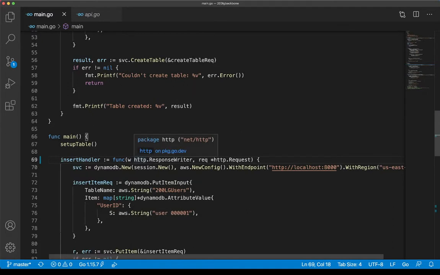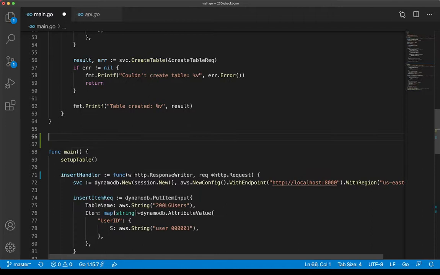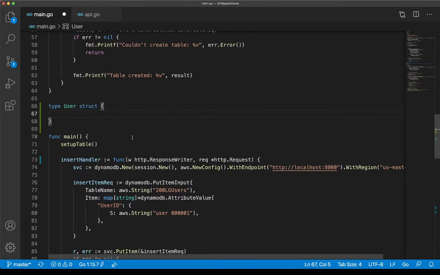And we're going to make the accepting of JSON the first thing that we're going to do. So to do that, we're going to want to have a new struct that represents our user. Let's make that now. So we're going to do a type struct, user struct, and for fields, we know we want to have the user ID. That's the thing in our DynamoDB table. That's our hash key.